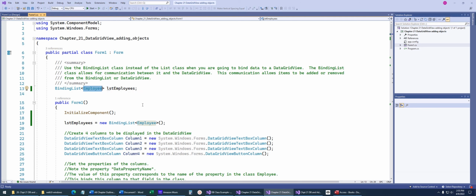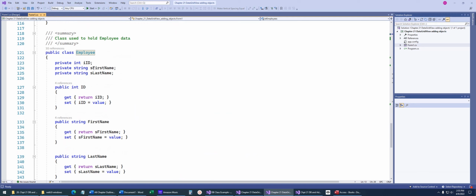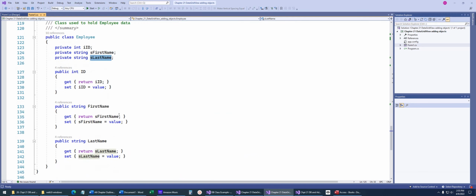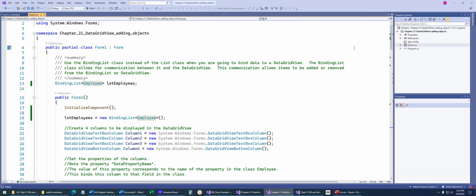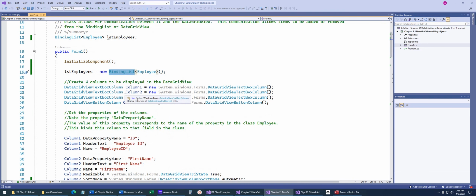And you notice we're creating a list of employees. So what I've done is just down here at the bottom, I've created another class called employee. It has an ID, a first name, and last name. That's all there is to our employee. So essentially we're thinking, oh, hey, there's an employee table maybe in our database. We need to pull that data back. We'll fill up a list of objects of these employees and then bind that list to our DataGrid view. So let's create our list of employees of type binding list.